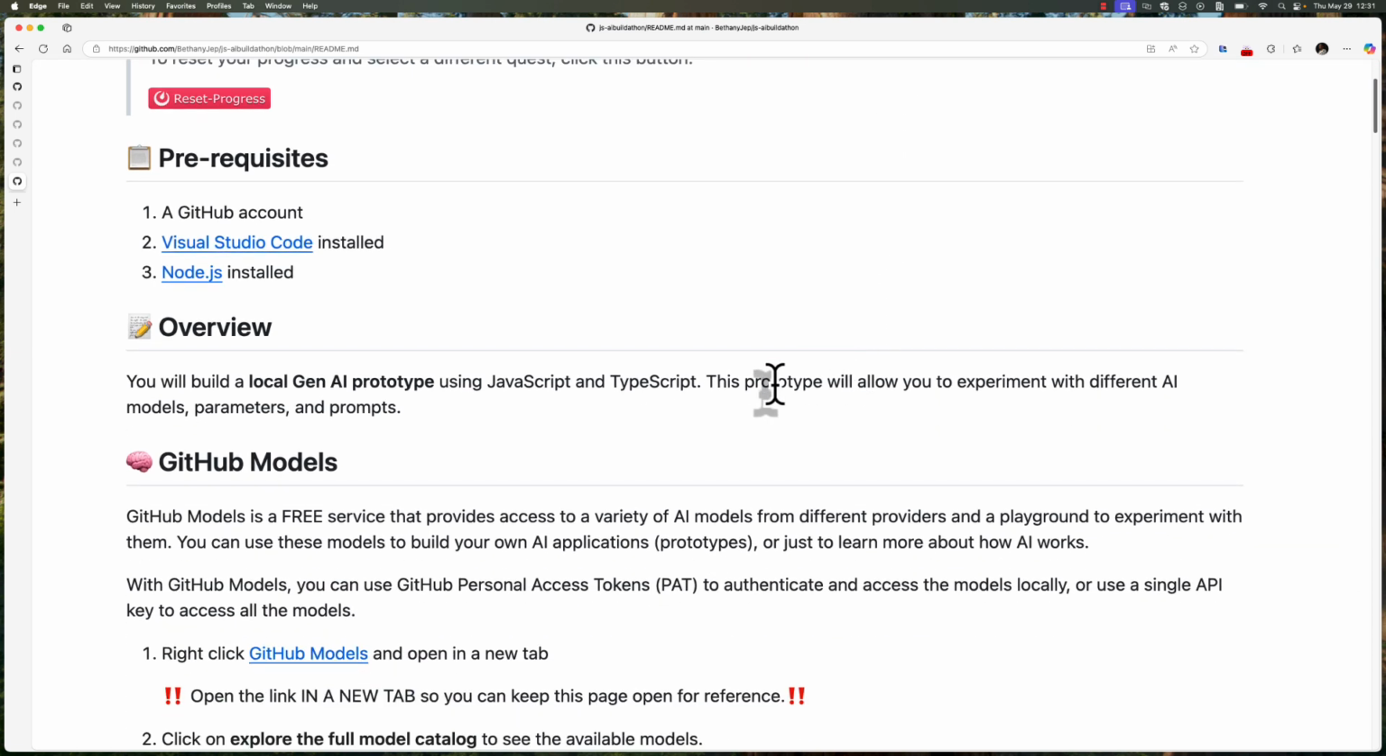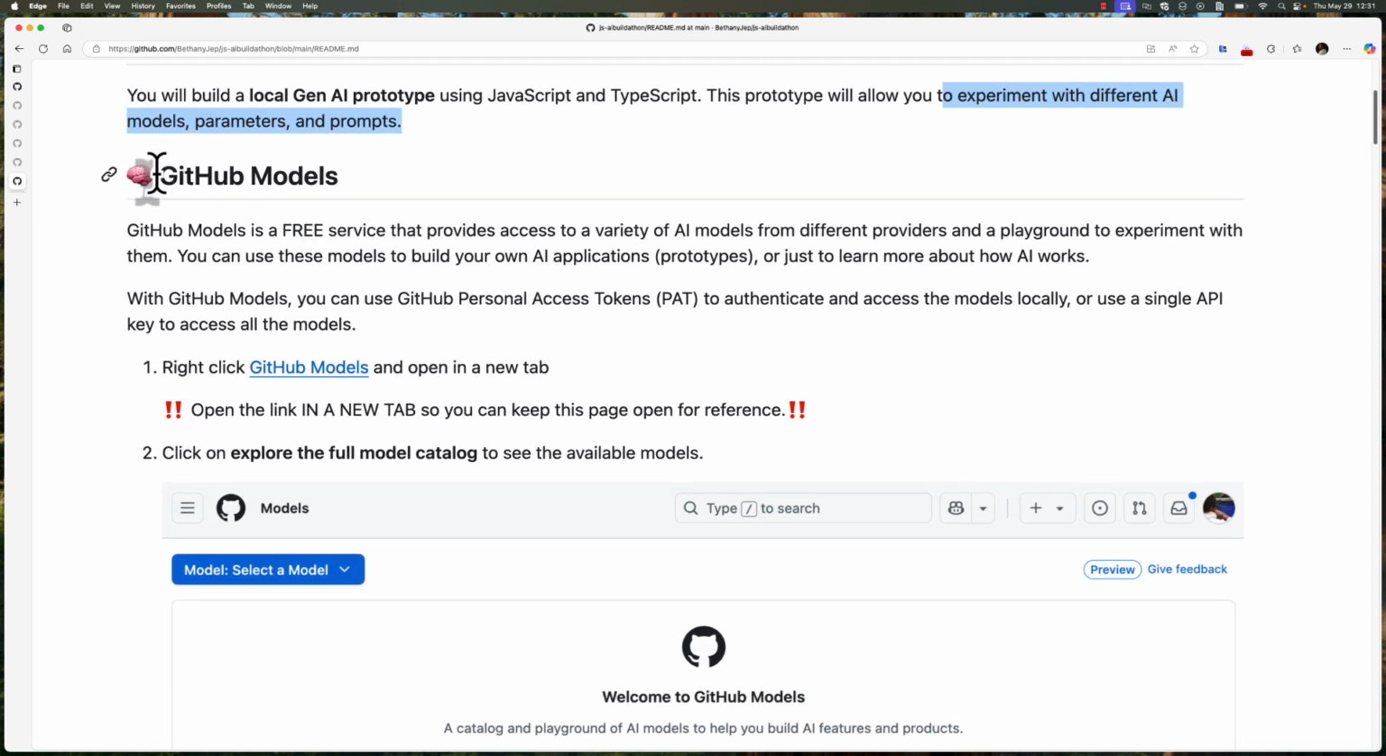In this quest, the overview and the beginning of it is helping you use JavaScript and TypeScript to prototype, just a simple prototype to experiment with the different AI models, parameters, and prompts. The idea is we will be using GitHub Models, first of all, the free service, so you don't necessarily need to create a new model. The models are available, and the only thing you'll need is your GitHub personal access token to authenticate once you've started building your AI prototype.